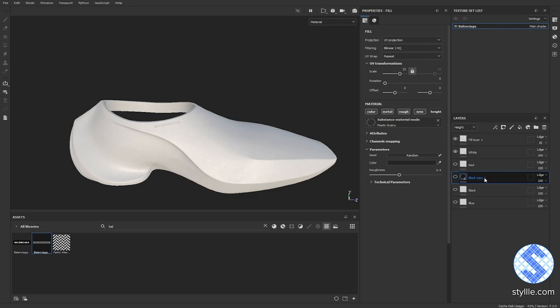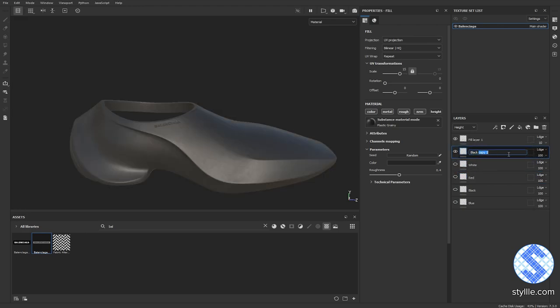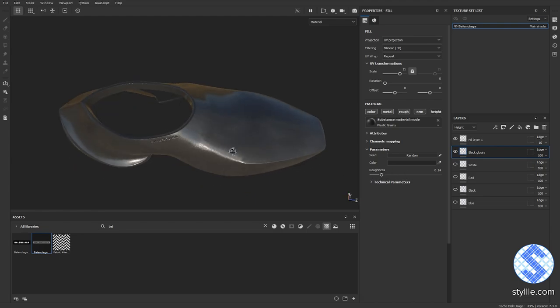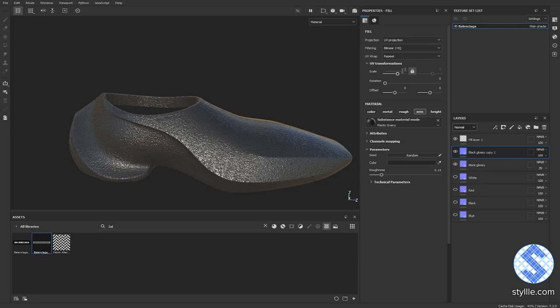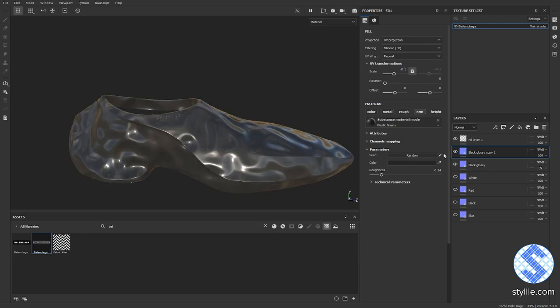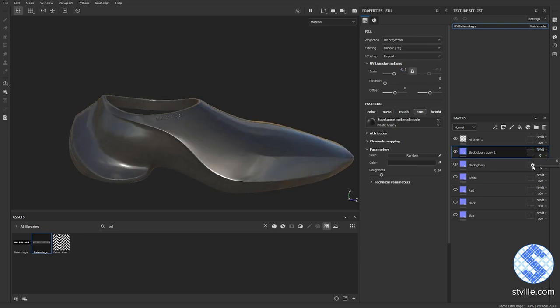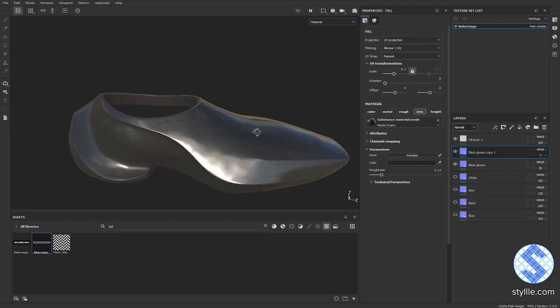Duplicate the layer with the black material and adjust the roughness value. I can decrease the normal map value. Duplicate the normal map layer and set up a very small scale value and decrease layer visibility to make uneven reflections. Now the model is finished, just export all textures and register it in CLO 3D.